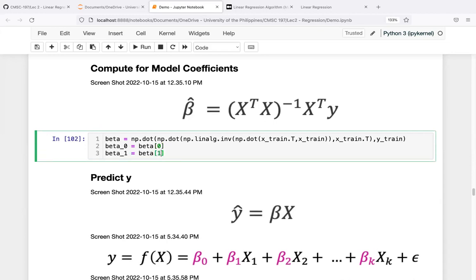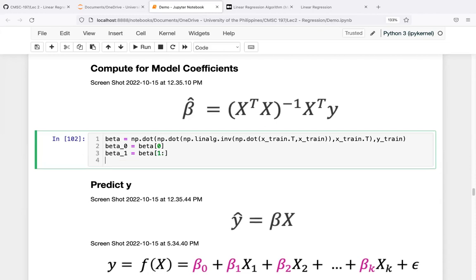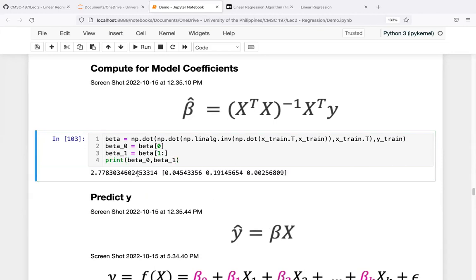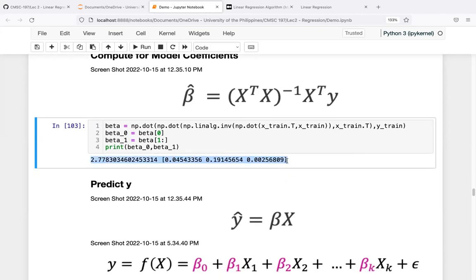And the rest of the elements of beta. So printing it, beta 0 and beta 1. As you can see, we have here the bias, and then the rest are the coefficients or the weights of every other predictor.